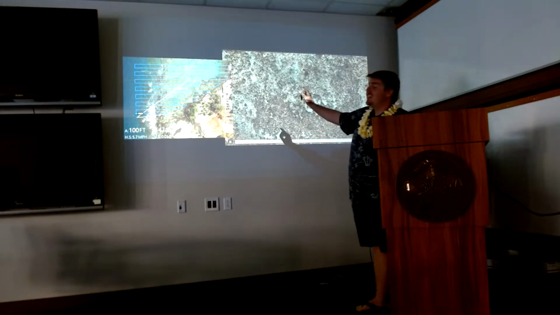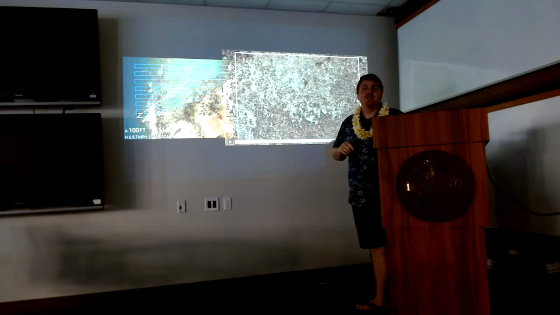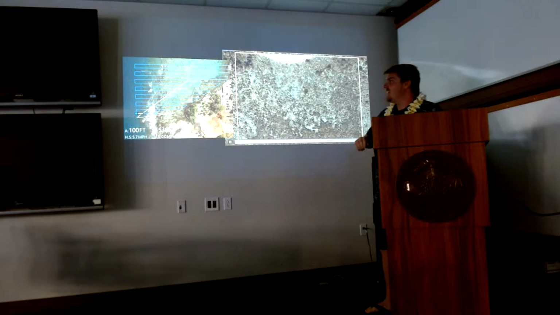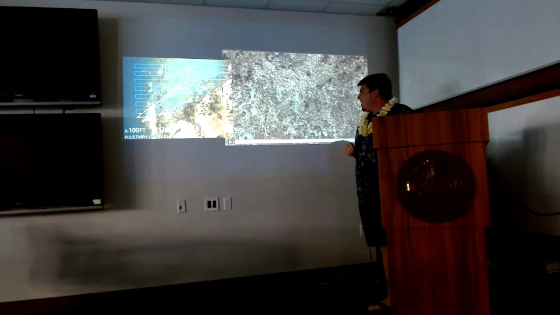For the simulator, it does its home point in the middle of the map. It doesn't actually launch and land from the middle of the ocean. We usually do it from land. That would not be great. My boss would not be happy if I did that.